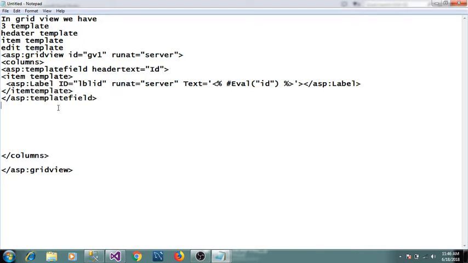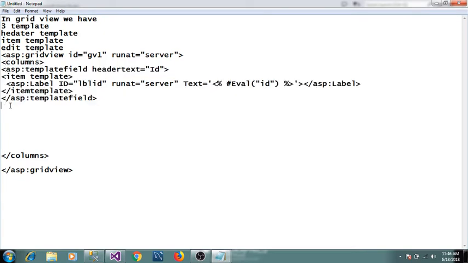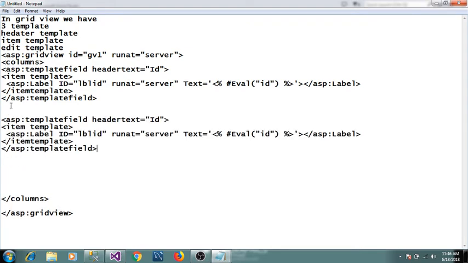That's it. Just imagine, again I will take ASP template field, just copy this part and paste where? Next line, Control V. Here we will have name. In place of ID, what we will have is lblName, and this Eval is nothing but your database column name.